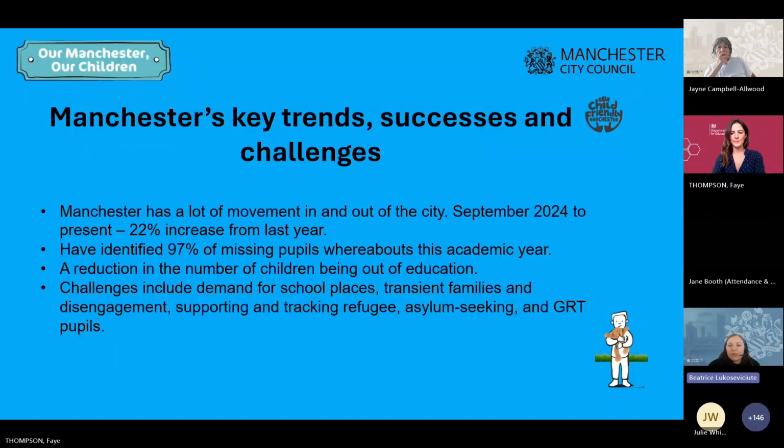Of course, it's important to mention that some families will exhibit low engagement with education services, which will require additional outreach and support. Particular challenges are faced in supporting and tracking certain groups, of course refugee and asylum seeking children, who may face language barriers, trauma, and uncertainty about their legal status, and Gypsy, Roma, and traveller pupils, who often have unique cultural and mobility related needs and also require tailored approaches.